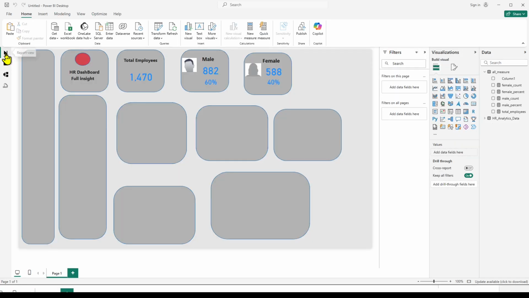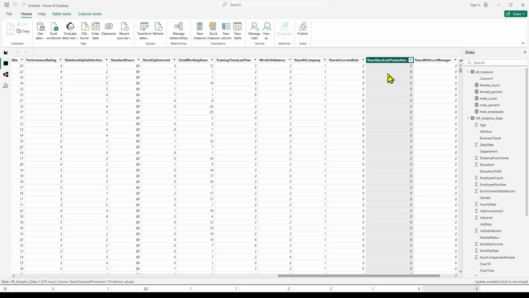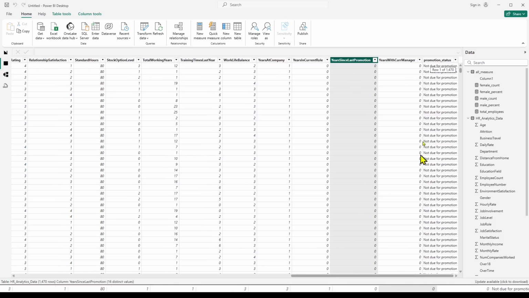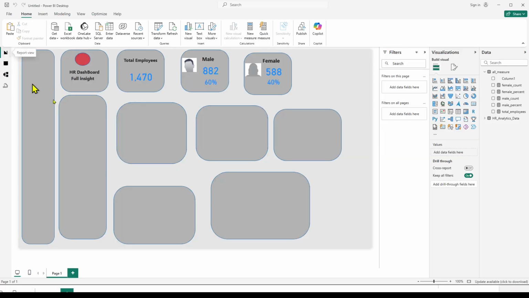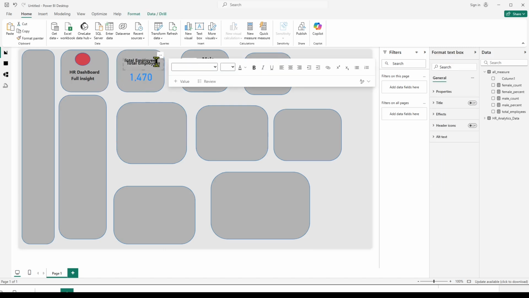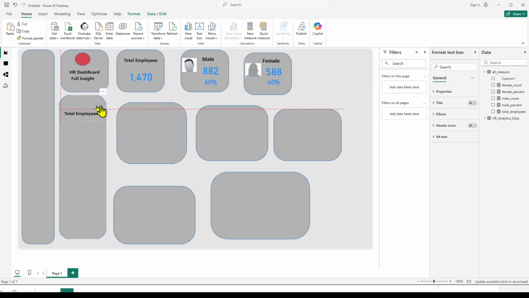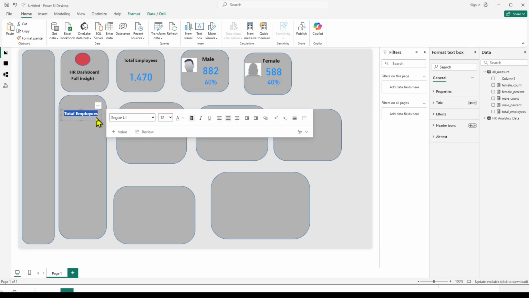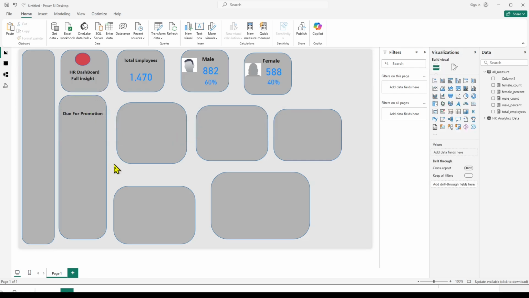Now, if you come back to your report and go back to your table view, you're going to see this new column. So you can see that now the promotion status column is there. Okay, all right, go back to your report. We're going to just copy this right here. Control C, Control V, and move this over here. And I'm going to say due for promotion, due for promotion. All right, let's increase the size of this. Okay, this is good. So due for promotion, this is great.